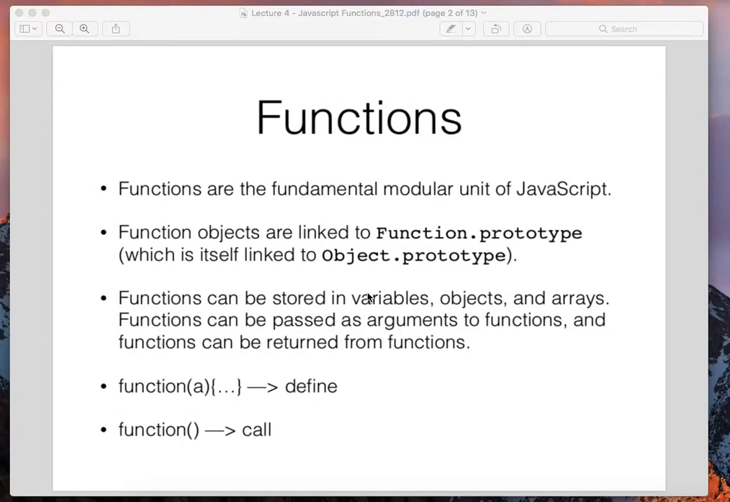So functions are very important. They are the fundamental modular unit in JavaScript. Functions are, like in any other language, a block of code. If you want to call a code again and again, then you can put that code in a function. Function objects are linked to function.prototype, which is itself linked to object.prototype. We saw that every object has a proto object, so similarly a function has a proto object, which is function.prototype.